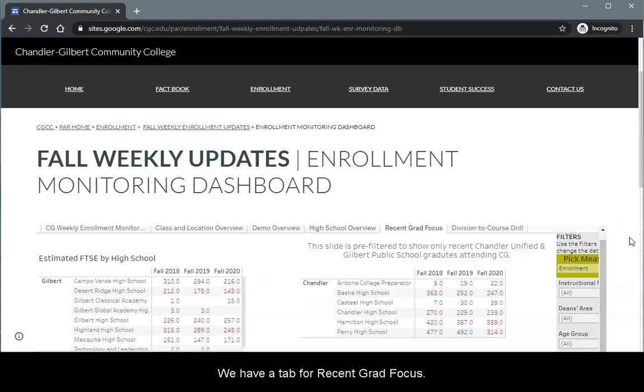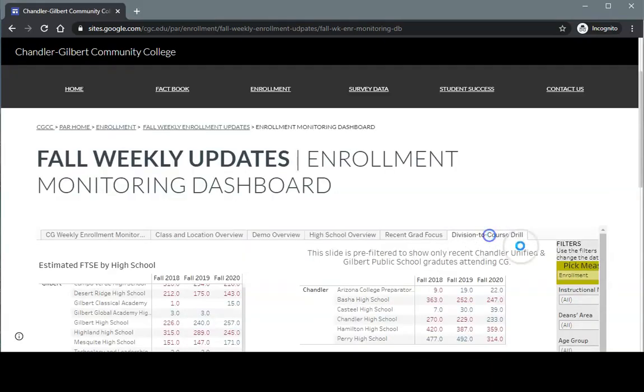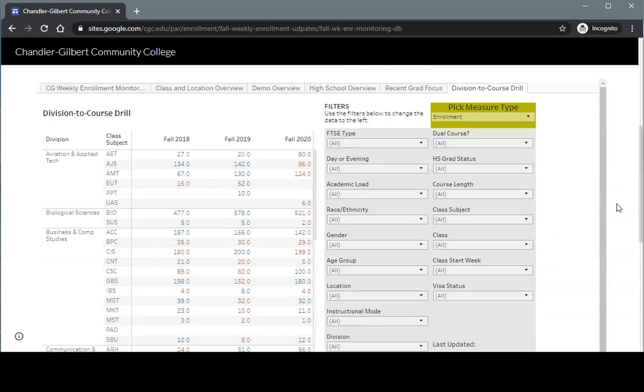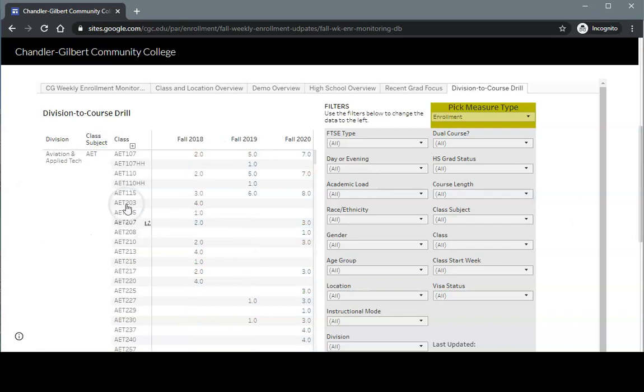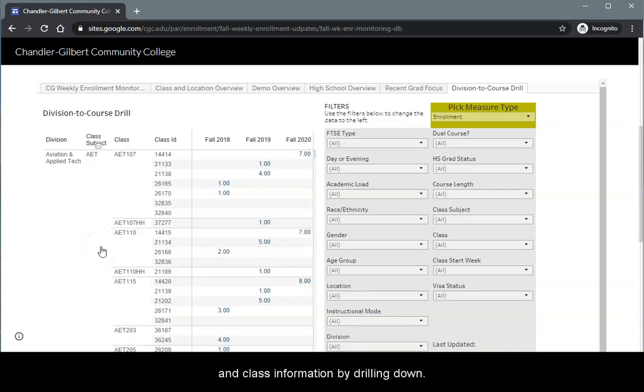We have a tab for Recent Grad Focus, and this slide is pre-filtered to show only recent Chandler and Gilbert High School graduates attending Chandler-Gilbert. You can look specifically at course and class information by drilling down. Oftentimes you'll see we have a hierarchical view of our data, and the little plus marks next to that indicate that you can drill down into the data.